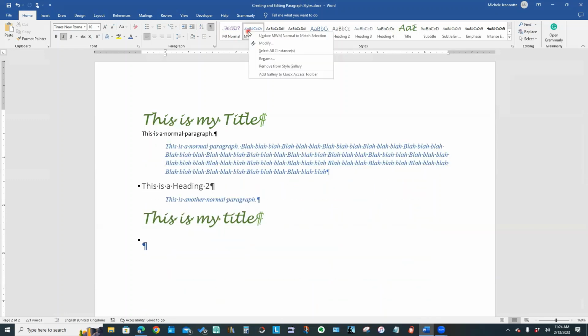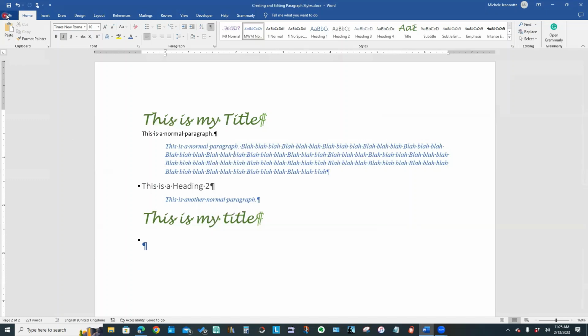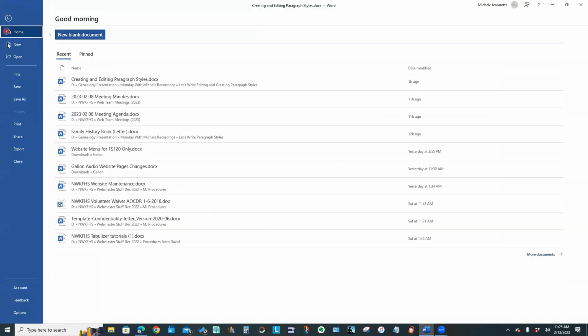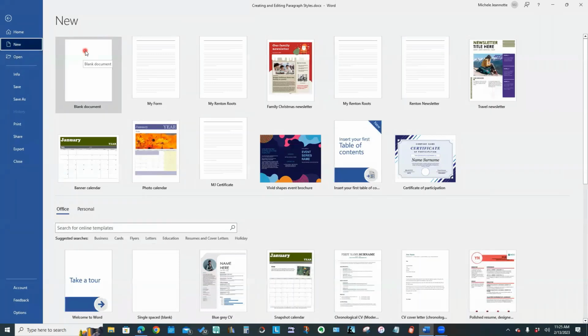And if I right click it and go to modify, again, I have these controls down here. So right now, this is set to only appear in this document. So what that means is if I now do File, New, and I create a new blank document, the minute I click blank document, that is using what's called the normal template.